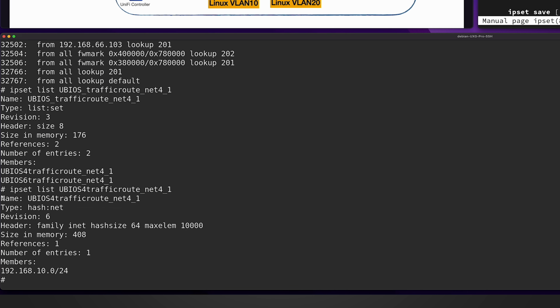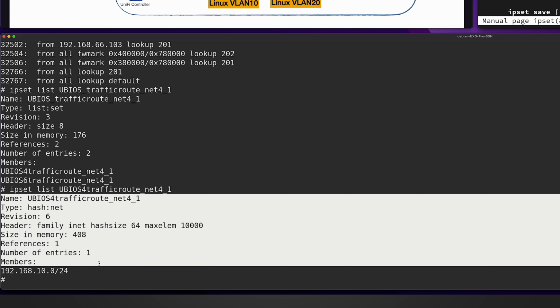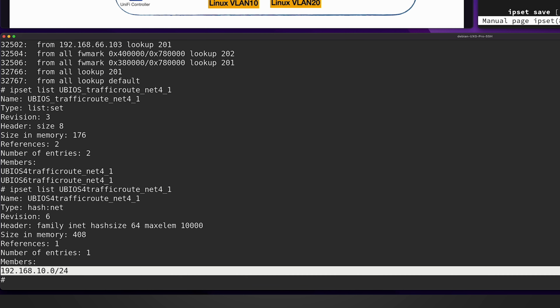Okay, so this is a very straightforward set. It simply means in this IP address range. What's this IP address range? It's for our VLAN 10.